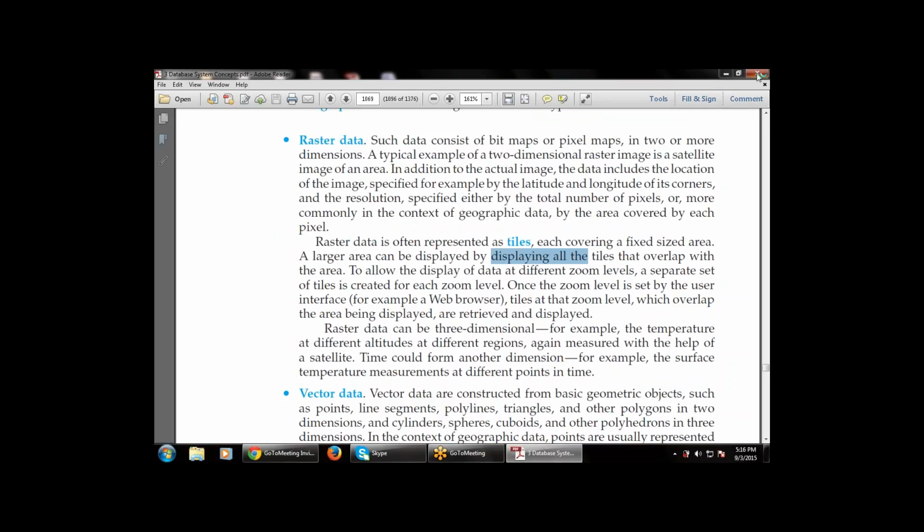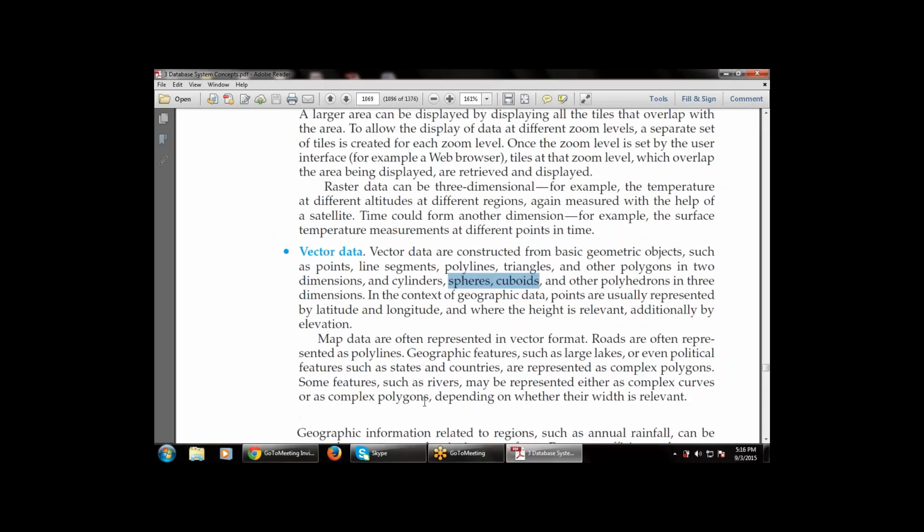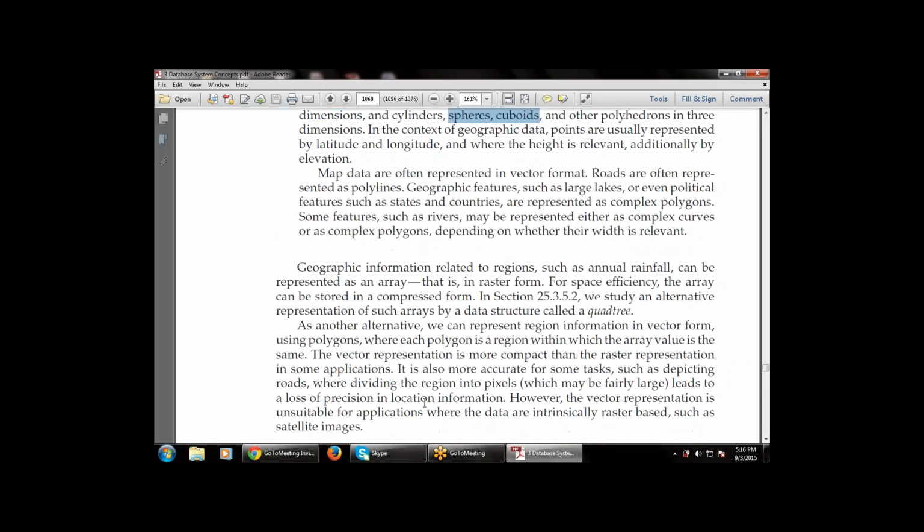Next is the vector data, which is constructed from basic geometric objects such as points, line segments, polygons, and triangles, and other polygons in two-dimensional shapes. Whenever we represent the data in a triangular form, cylinder form, sphere form, or cuboid form, that is available in three-dimensional form. And this is another alternative that is used to represent the data that is available in pixels. So what is a pixel? First of all, it is a geometric dot that is available in the data that is used for the raster representations.